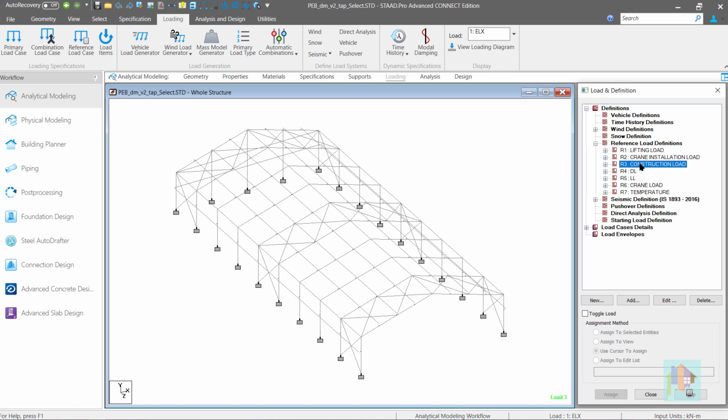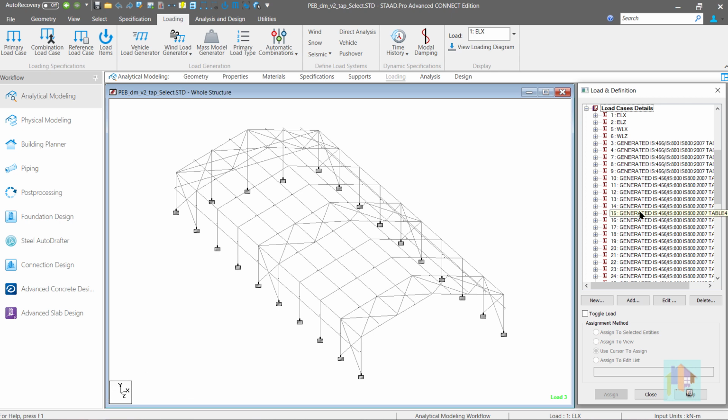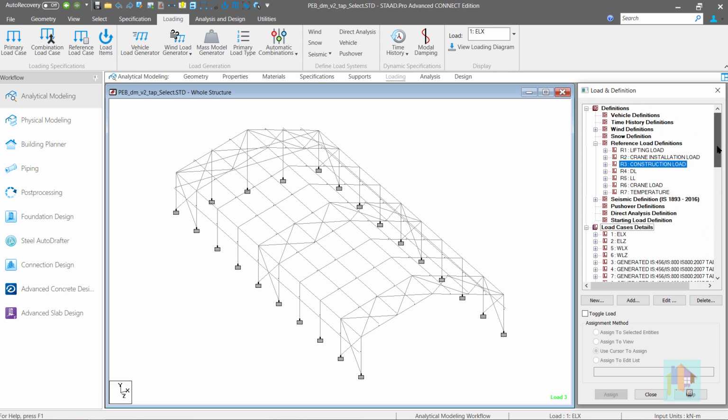the overall analysis time? Hi, I am Surajit Ghosh, and in this video, I'll talk about a feature of STAAD which is very useful for modeling any large steel or concrete structure, the reference load case. Using this, we can add hundreds of loads in a model and use a few selected loads for analysis and design without affecting the overall analysis time.